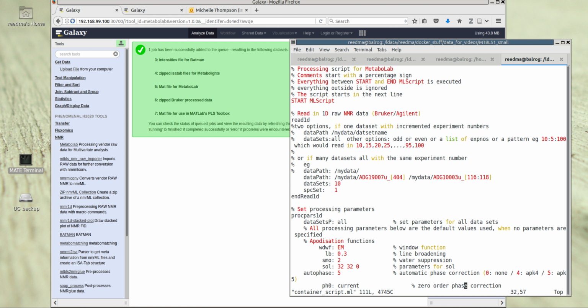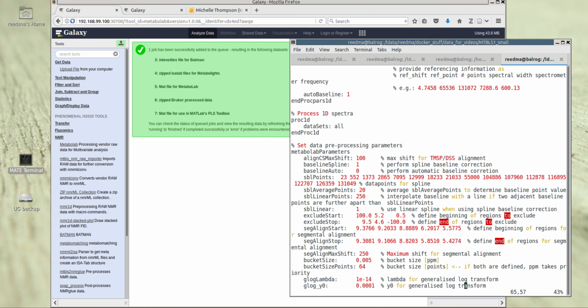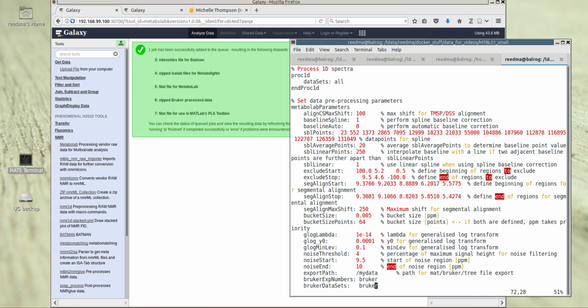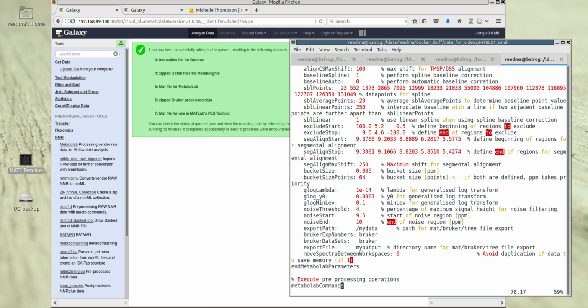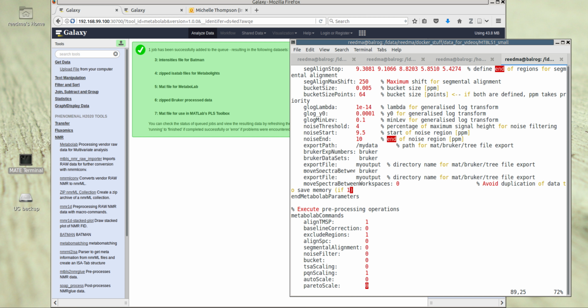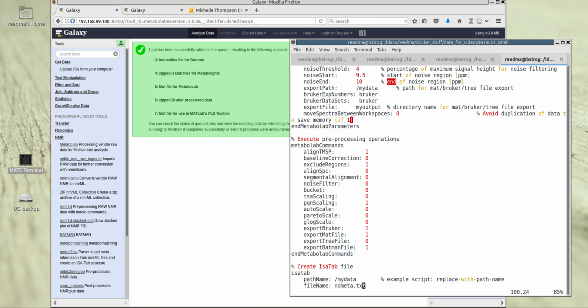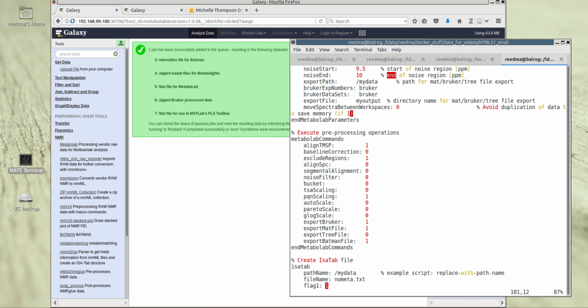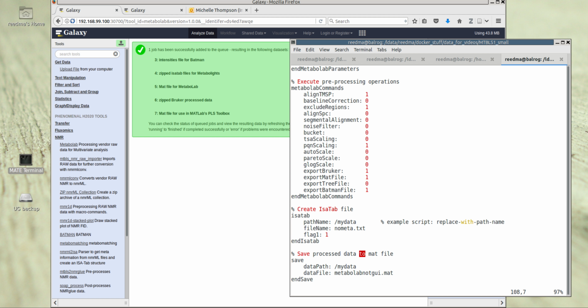If we go on down through here, there are a lot of parameters to control the processing. I'll explain about those in a second video. But here, where it says export path, you must leave that as /mydata. Don't change that. Don't change the name of the export file. And finally, at the bottom here, there are some other paths and file names that you shouldn't change. So leave the ISOTAB files as they are, and leave the path and file name of the processed data as given there.